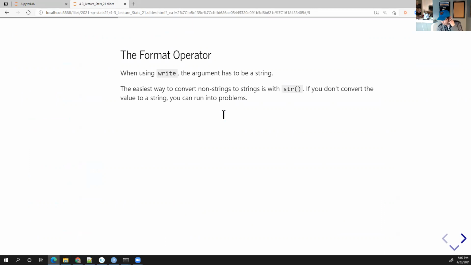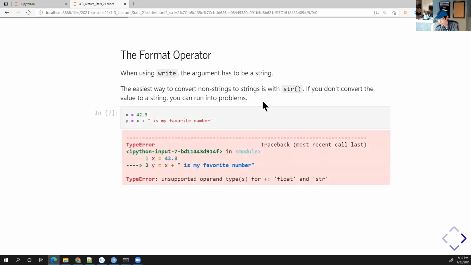All right. When you use the write method, whatever you pass to it has to be a string. So when you're writing to a file, it's expecting that you're writing strings, right? And so, to convert anything that's not a string into a string, you can just wrap whatever object you have with str. Okay. And if you don't do this, you're going to run into some problems, right?